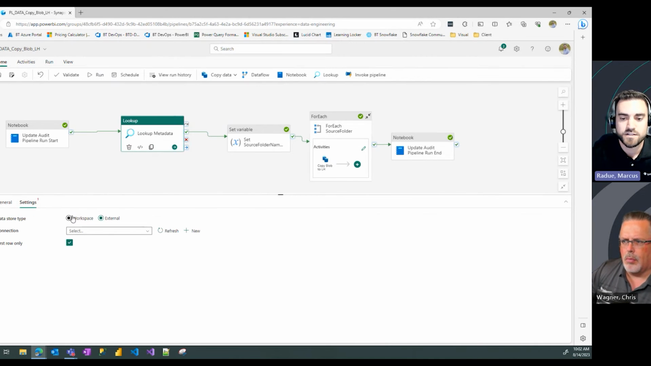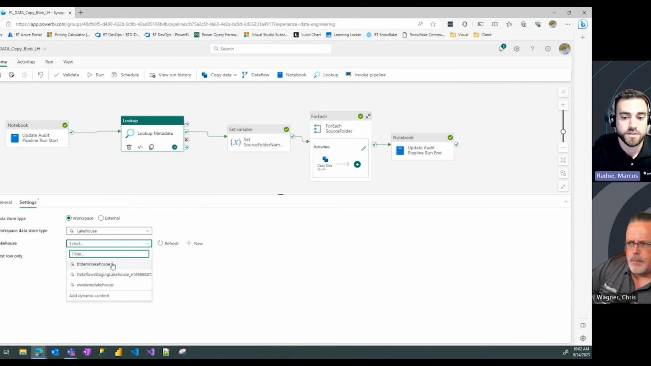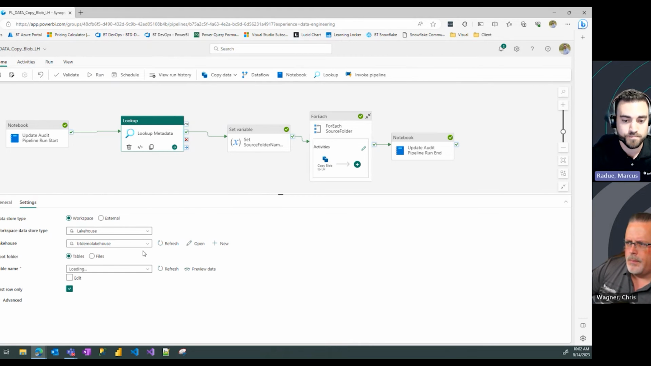And in my settings, I'm going to define where I'm pulling this information from. So I'm going to pick workspace. In the current workspace, I'm going to select lakehouse as my source. And then underneath that, I'm going to select the BT demo lakehouse that we're going to be pulling from. Underneath that, I can now pick a table. So I want to go down and find my metadata source table.